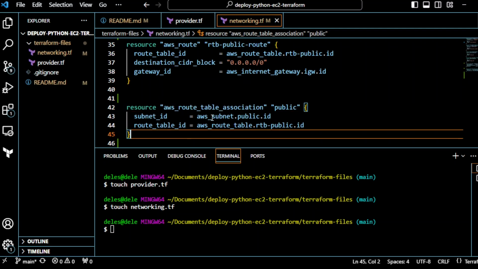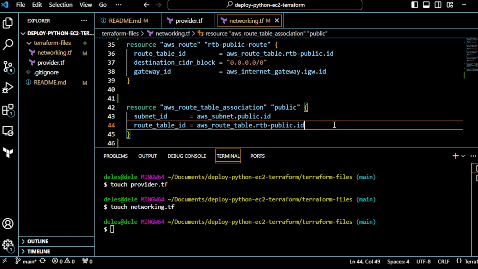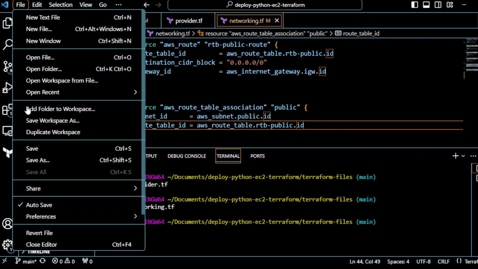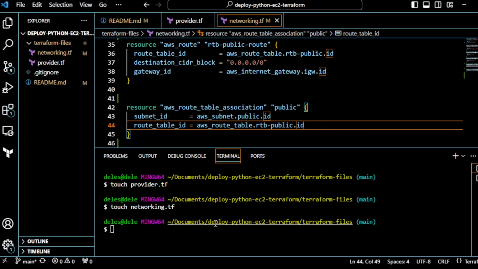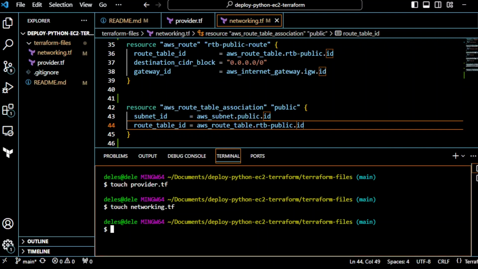So we shall use the internet gateway to reach the internet, and then we have to associate this with our subnets. So there, we've done an AWS route table association, and there you can see subnet ID as well as route table ID. So now we know this subnet will use this route table, which would reach the internet. So that's all we have for the networking part of our code configuration.